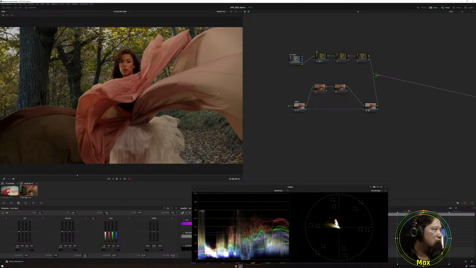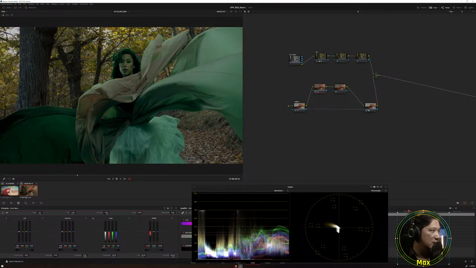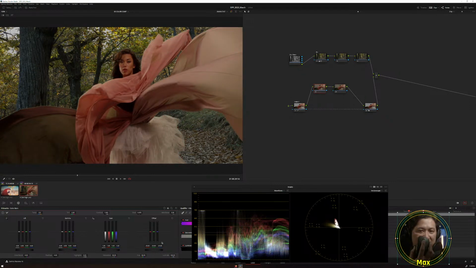So for example, my subject looks too red in this world, and I can try to balance that using my offset. For example, let me just reduce red. I'm on node number 2. I'm reducing red, not too much, not like that, but just, you know. Oh, by the way, by rolling the mouse wheel, you can have a very small increment in your adjustment.